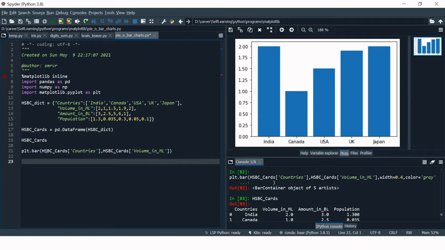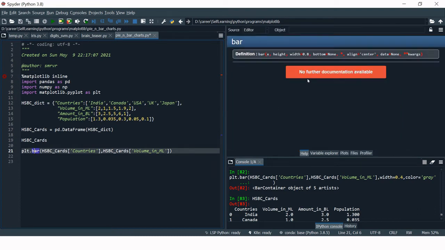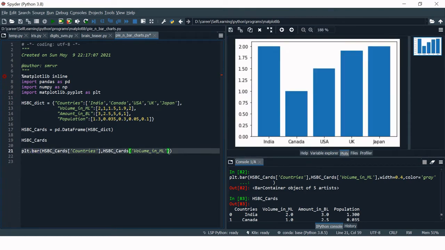Now you must be thinking, how do we know what are the parameters to put where? For that you can just click on the bar chart, and from your keyboard you can just press Ctrl+I. This will show you the arguments accepted in this bar plot.